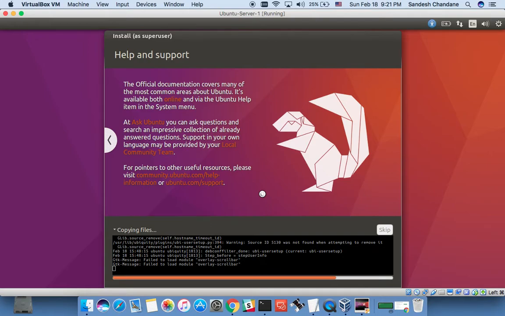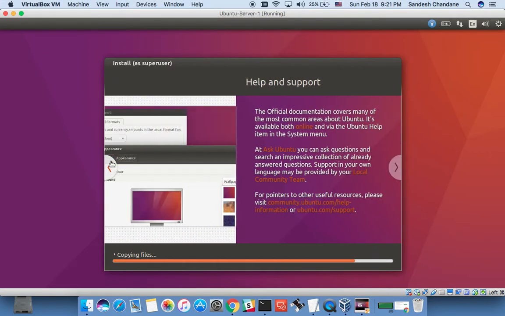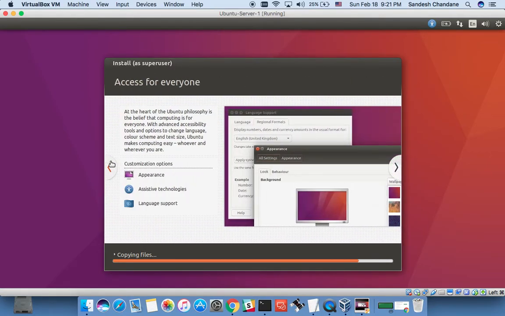Let's wait for some time to get it installed. It's a free version. You can install it anywhere, any web server you can create. You can host it somewhere. Not a problem. Let's again go through this till the installation completes. We'll just go through what things are there.